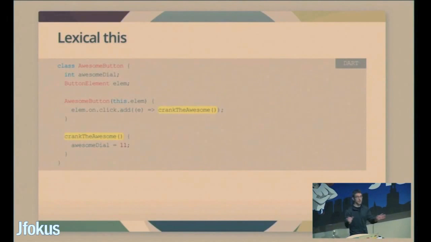Okay, who knows JavaScript and who knows what this would do if this was JavaScript? This would blow up. In Dart, we have lexical this, which is fantastic. So in Dart, what you see is what you get, how you write the code, statically analyzable, and everything's lexical scope, including this. And so everything just works. And oh, this is the old syntax. Okay, I'll change that.